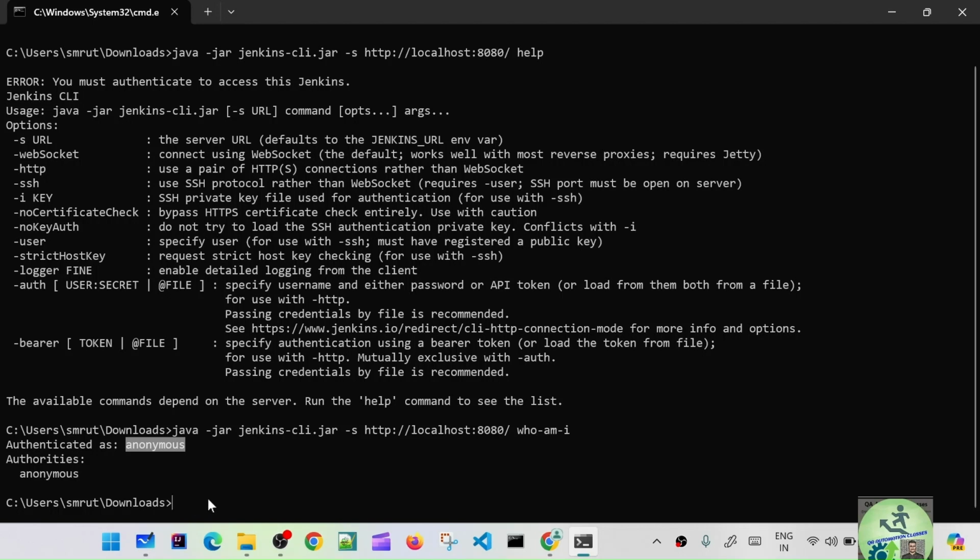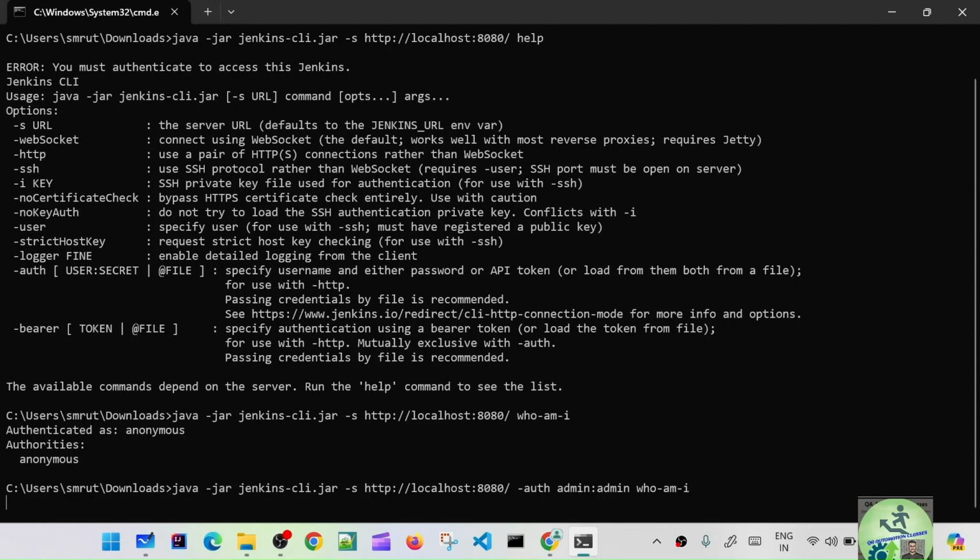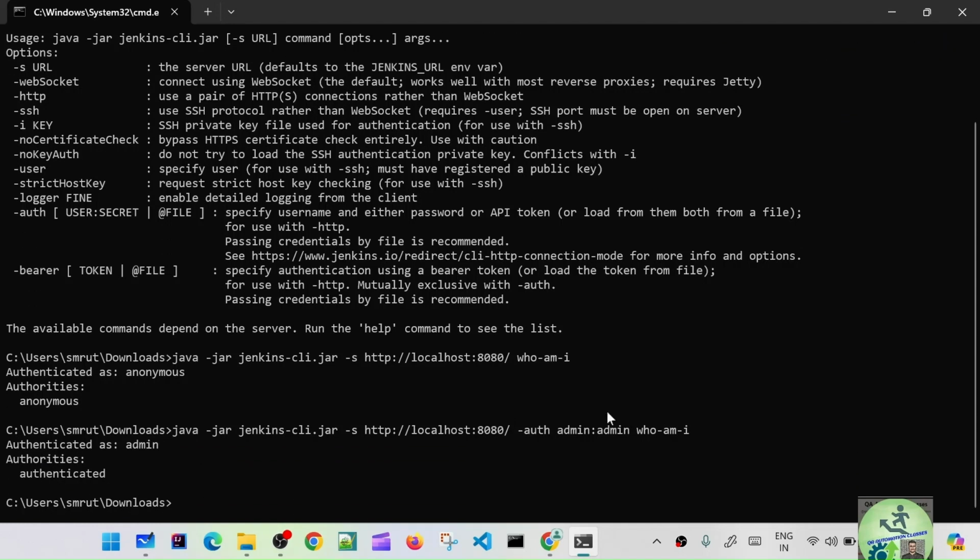They want actual login credentials. So how to authenticate? You give that command again, and after 8080, we are trying to provide the authentication information. So let's say -auth, and here we give the username colon password. This is my username colon my password. Then I'll say who-am-i and hit enter. Now it shows authenticated as admin. So now it is authenticated.